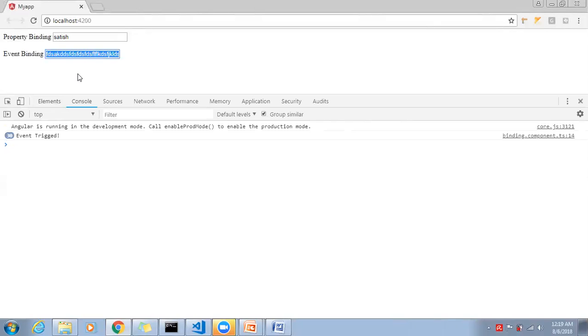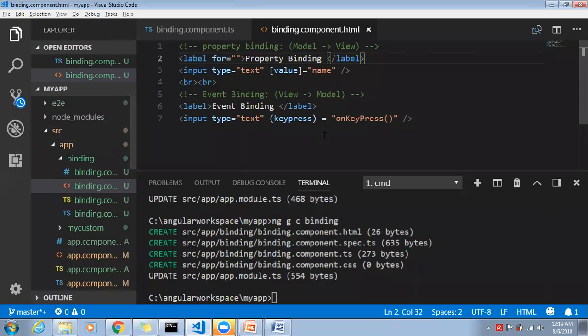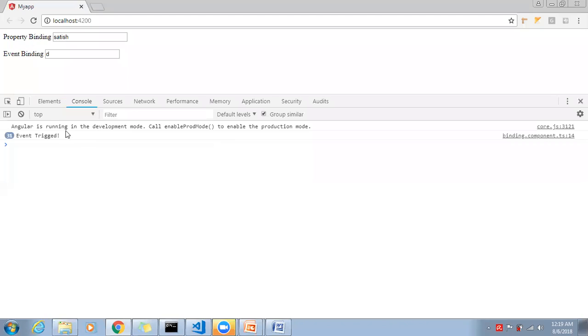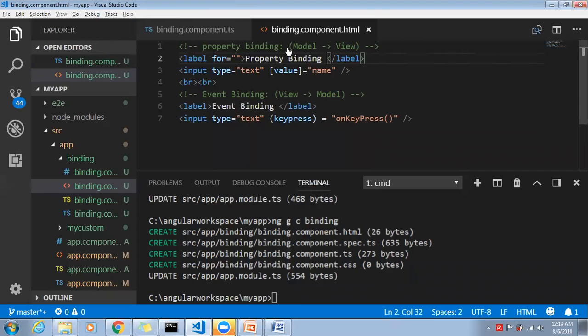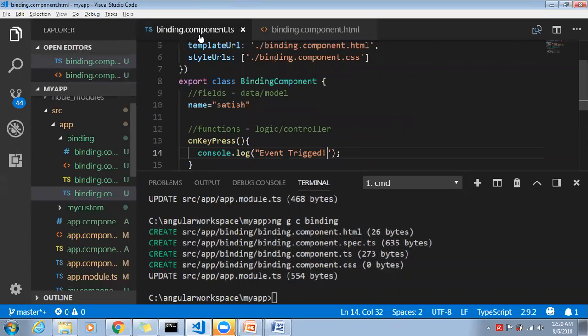So based on the number of characters I'm entering, this is going to call this function on key press every time I press a key. This is called event binding. So what we achieve is that whatever data I'm entering here is going to be notified by this function.